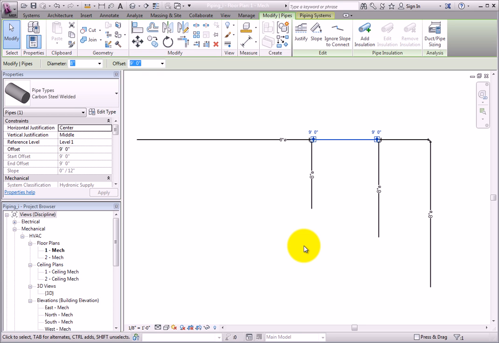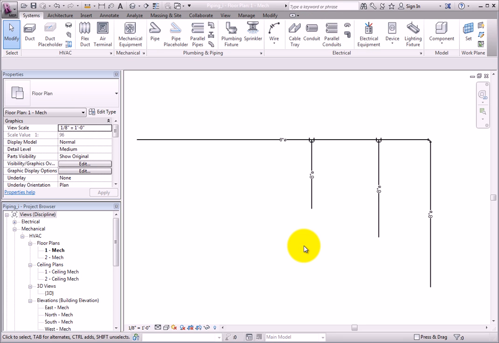I'll click in blank space to deselect the pipe. To reapply the pipe type, hover your cursor over one of the pipes and then press Tab to highlight the chain of pipes. If you have piping connected to equipment, pressing Tab several times can select the equipment. To update the pipe type, we only need the piping selected. With the pipes highlighted, click to select them.